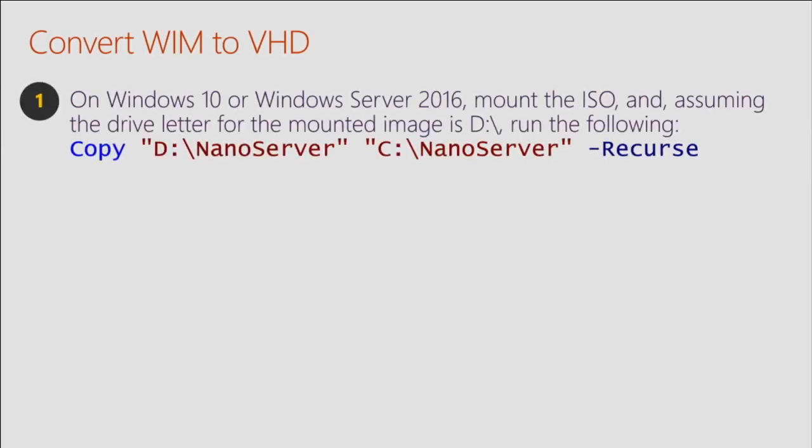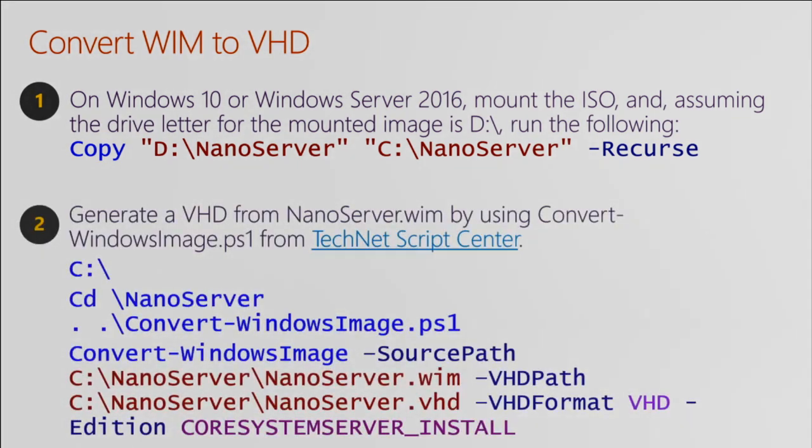You can also take the Windows image file and convert it to a VHD and deploy the VHD manually if you want to. So first of all, you copy the whole of the Nano Server folder to a read-writable folder on a standard disk. And then you use Convert-WindowsImage. And actually, the PowerShell creation tools call this PowerShell cmdlet anyway. This is in the background.